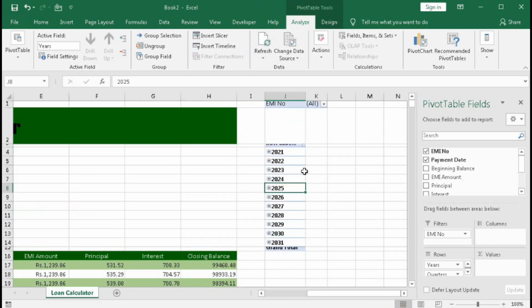Okay. Now we will remove this quarter, remove this quarter. Okay. And also this payment, you have to remove this one. So we got years.